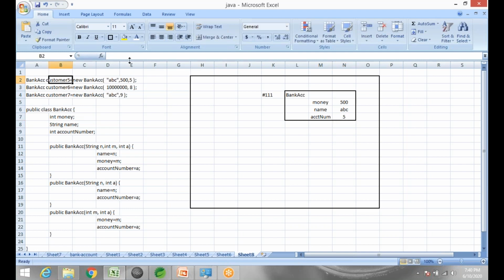Now the right hand side is done. You created an object and constructor did what? Give the exact technical word.